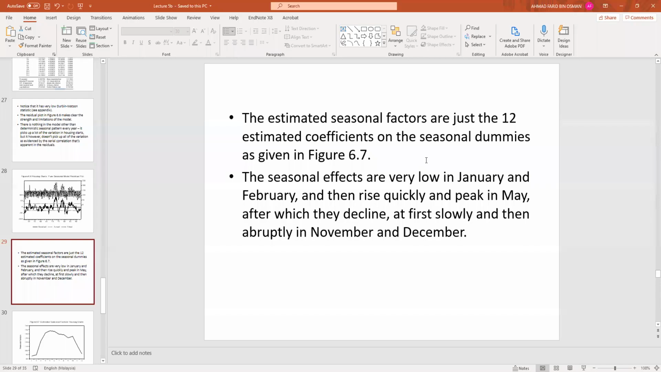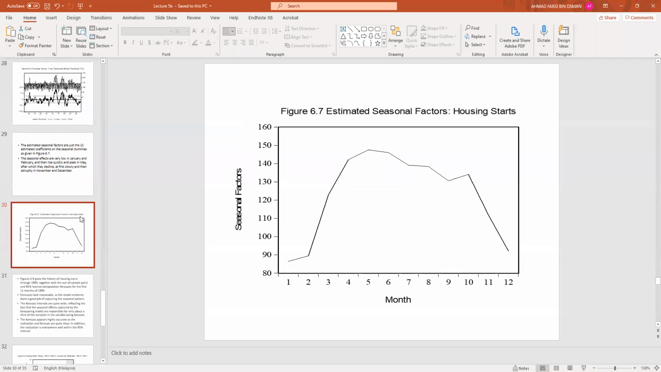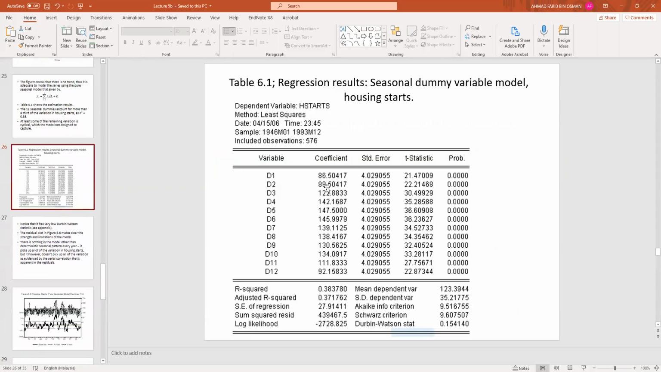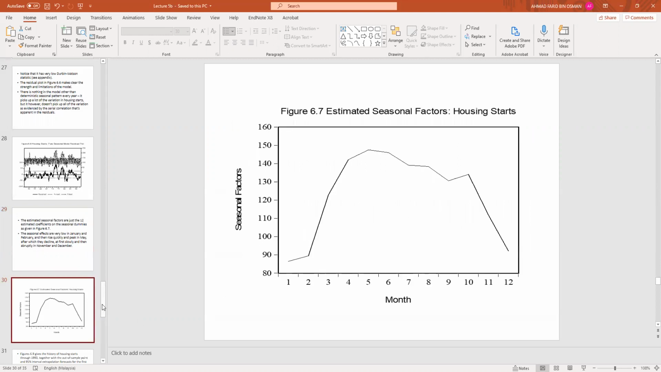The estimated seasonal factors are just the 12 estimated coefficients on the seasonal dummies, as given in the next figure. The values given here represent the seasonal factors, for the first month, January, February, and so on. The seasonal effects are very low in January and February, then rise quickly and peak in May, after which they decline, at first slowly and then abruptly in November and December.